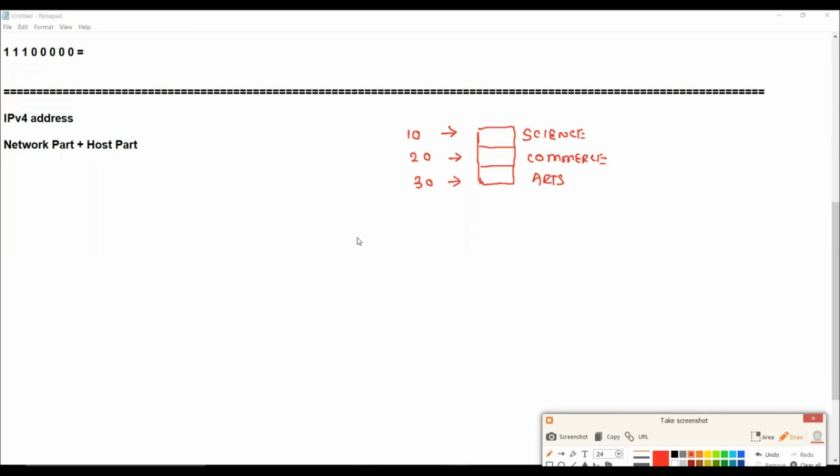So basically, for example, think about these 10 people. They will say, okay, my roll number is 1, my roll number is 2, my roll number is 3, my roll number is 4, like that up to 10. Same thing, these students will say that we have roll numbers 1, 2, 3, up to 20. And these will say my roll numbers are 1, 2, 3, up to 30.